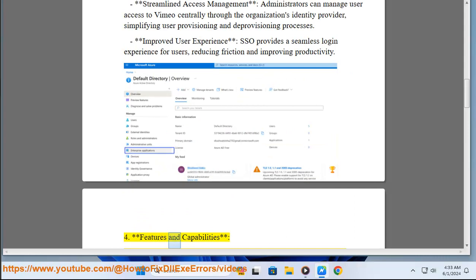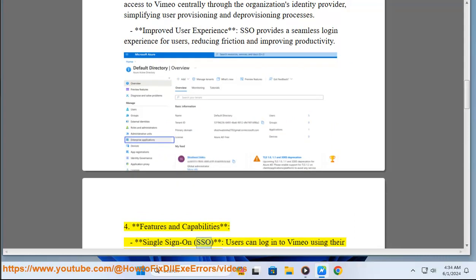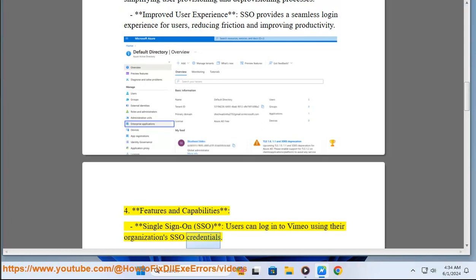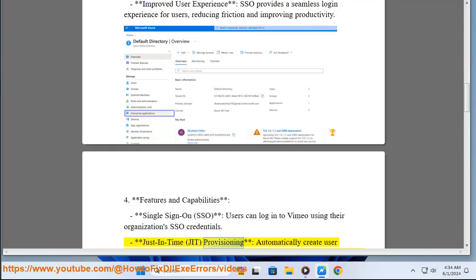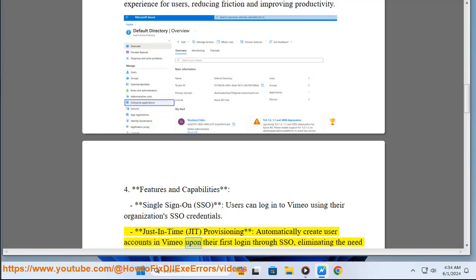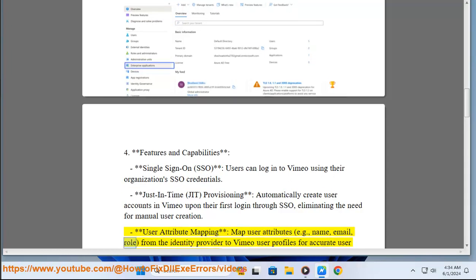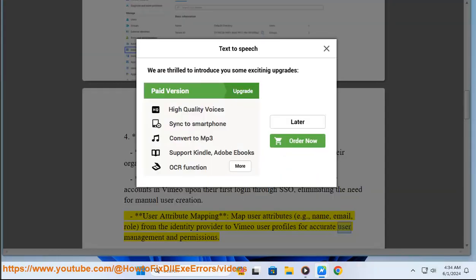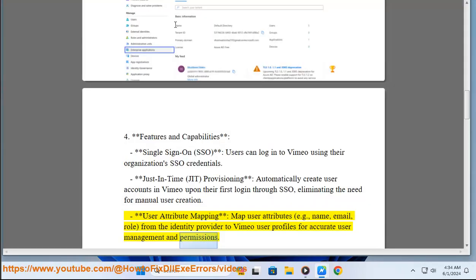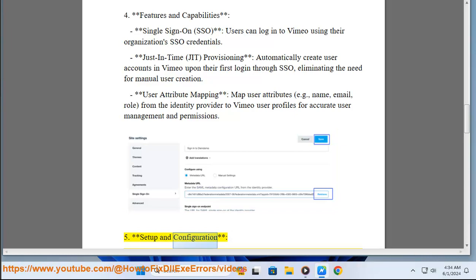4. Features and capabilities. Single sign-on, SSO. Users can log into Vimeo using their organization's SSO credentials. Just-in-time, JIT, provisioning. Automatically create user accounts in Vimeo upon their first login through SSO, eliminating the need for manual user creation. User attribute mapping. Map user attributes, for example name, email, role, from the identity provider to Vimeo user profiles for accurate user management and permissions.